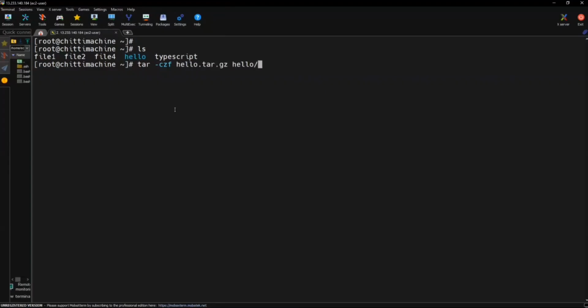Hello directory. Enter. If you see this here, it got zipped or not? What's the command? Say that. Tar -czf, then how you want to zip it, and then the directory name. Clear? Now you have zipped this, and in Linux we also call this a tarball. What's that? Tarball. Dot tar files will be there.